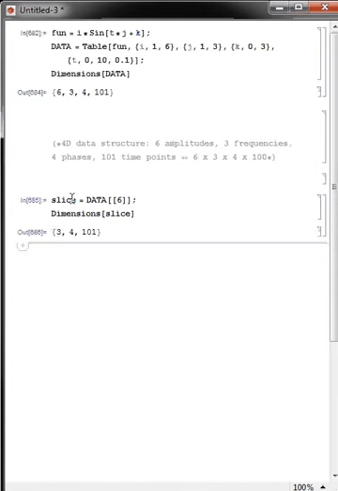So now we've sliced out 3 dimensions. So that's 101 rows, 3 frequencies, 4 phases, so all the frequencies and phases for just the 6th amplitude case. We can't plot that easily, so we just want to plot a 2-dimensional slice.